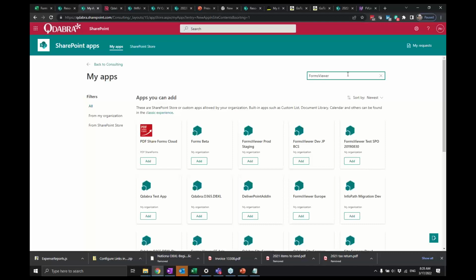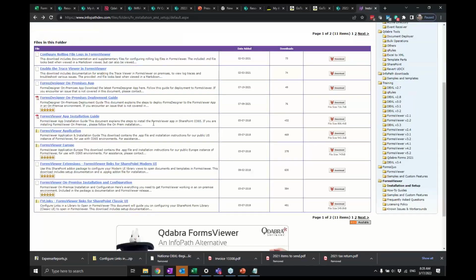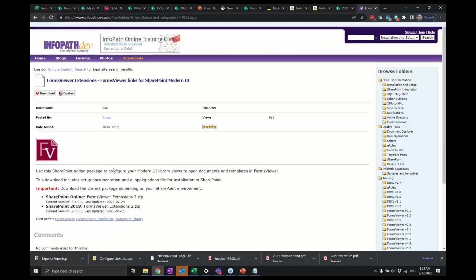And this is a file that we make available on InfoPath Dev. So if we go back to our InfoPath Dev sister site here, you can see that you can download FormsViewer extensions here. And this was last updated very recently, actually, a couple weeks ago. The latest version is 3.1.2, which we'll see in a second. And this includes those fixes I mentioned earlier, and the ability to replace the new button with the FormsViewer icon so that your users aren't confused. So you can download this, and this includes an app file that you need to upload, and there are instructions on this. I'll go ahead and do that as well.